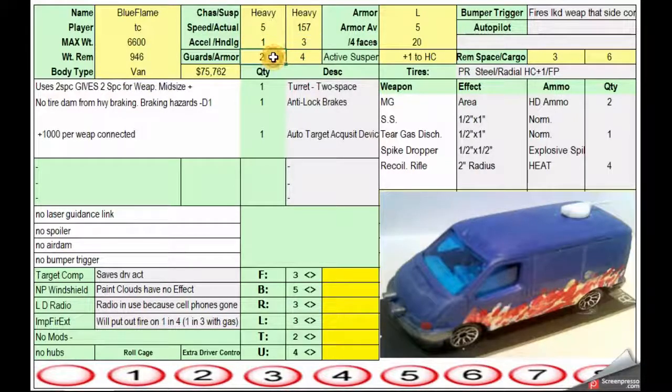It does have guards. These are retractable wheel guards that, I don't know, are they retractable on this van? I think they're not. I don't see it mentioned if they're retractable. I'll have to find out.